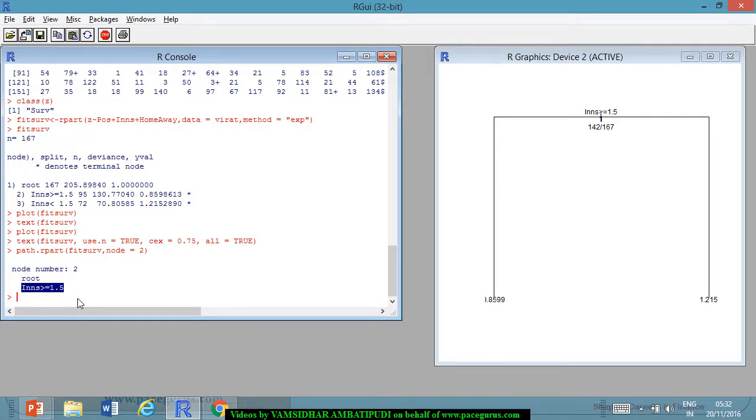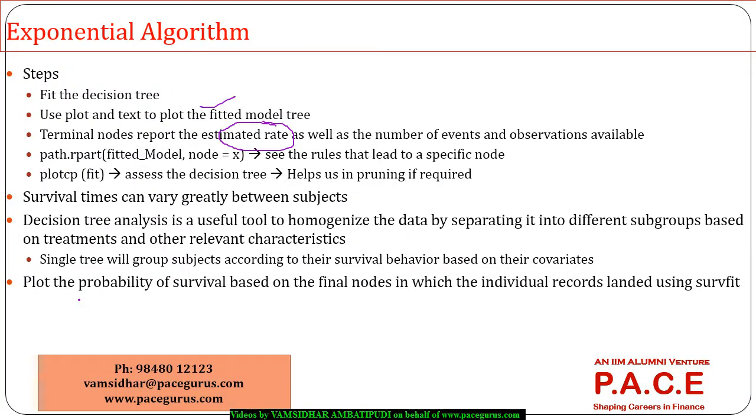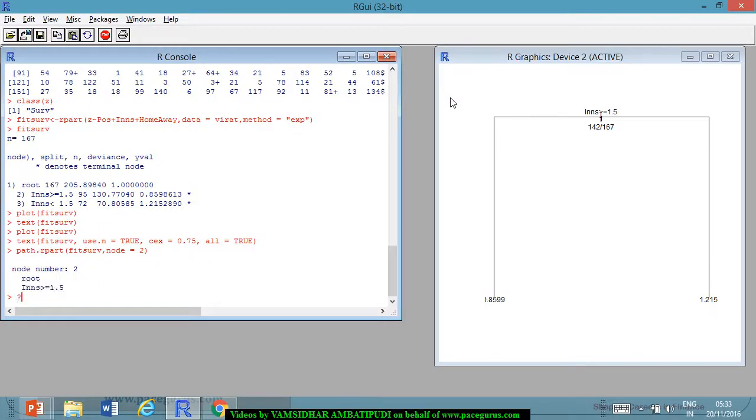Like that, if the tree is a very complex tree, I can very well use path dot rpart to see how it has reached that particular path of the tree. So you can see the set of rules which are leading to that specific node. Here, because it's only a one layered tree, I really don't need to bother about what is the path that it has taken. But if the tree is a multi-layered tree, the path plays a very important role. Then we could also use the plot CP. Let's understand what this plot CP function is.